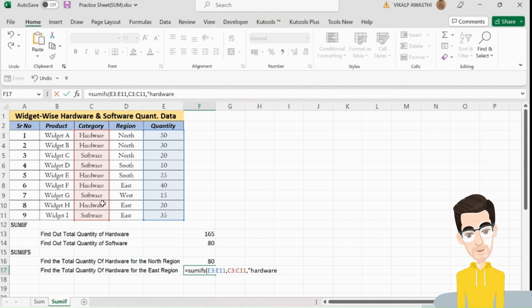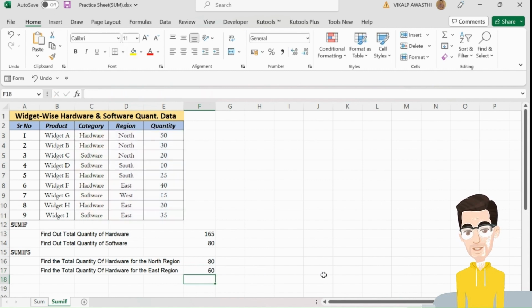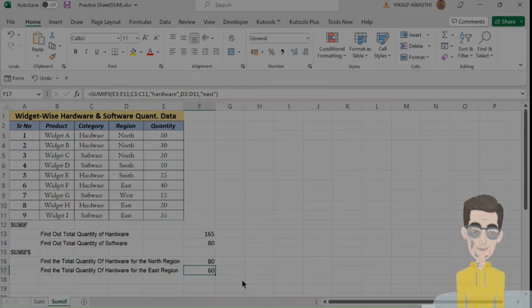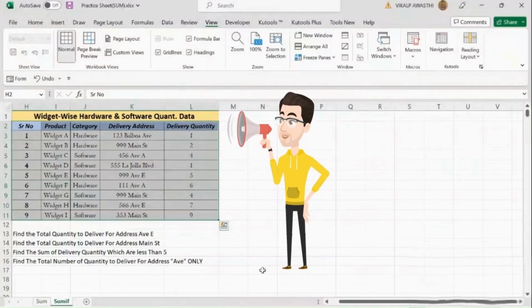Type hardware, comma. In criteria range 2, the second range of cells to evaluate the second criteria against. Select cells from D3 to D11, comma. In criteria 2, the second condition or criteria that the cells in the second range must meet. Type East. According to the requirement, you can also add more than 2 criteria here. Now, close the bracket and then press enter to see the outcome. The solution is 60. We will discuss the wildcard features of Sumif in our upcoming video.